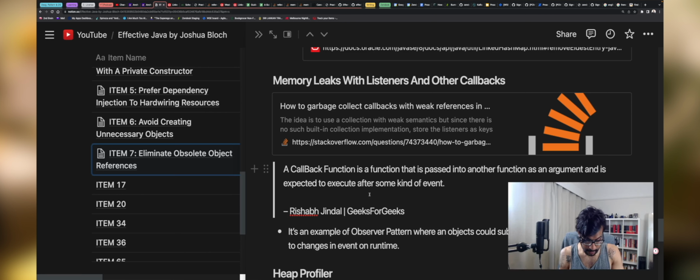So we've discussed how it could happen if classes manage their own memory. We've discussed how it could happen in caches. And the third common way is that it could happen when it comes to listeners and other callbacks, when a client uses an API with a callback function. So firstly, what's a callback?